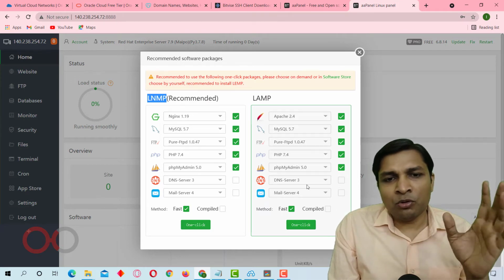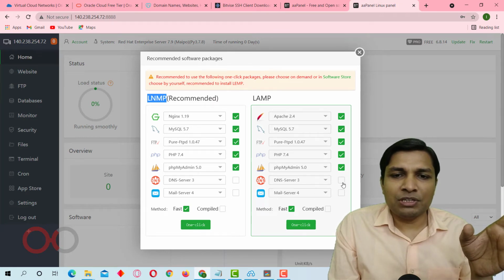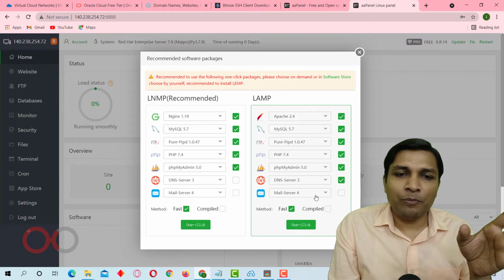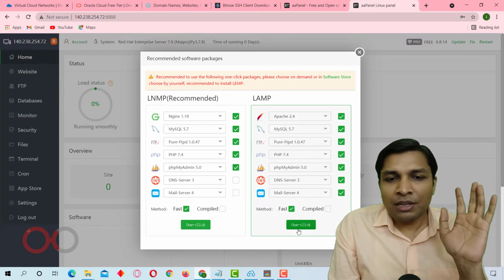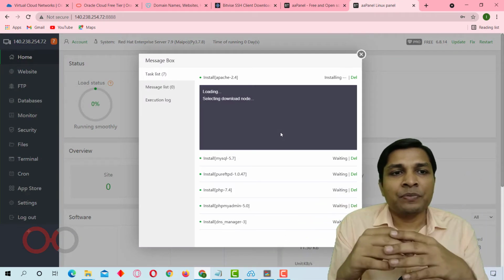And one more thing, if you want to install DNS server, you have to just check this box, and for Mailserver check this box, then click on one click and then installation will begin.